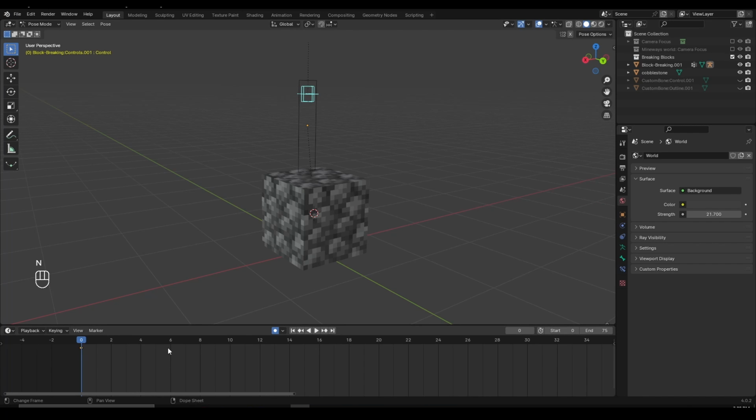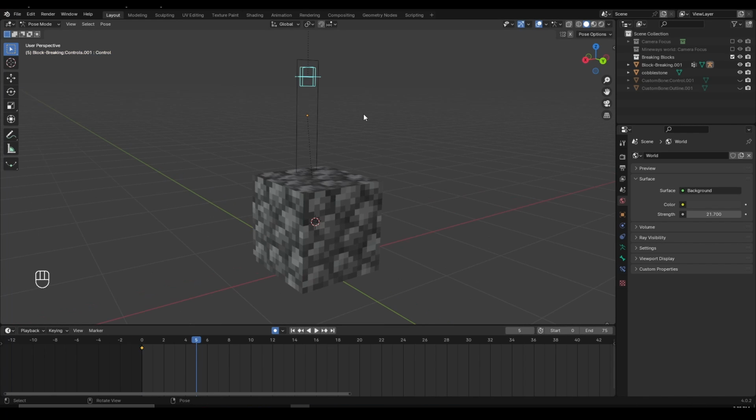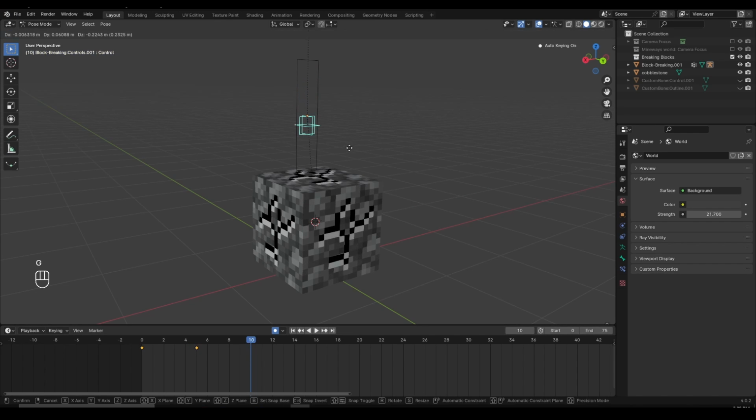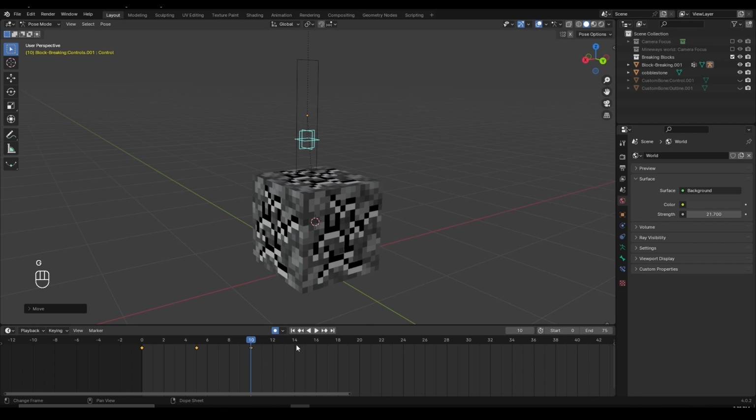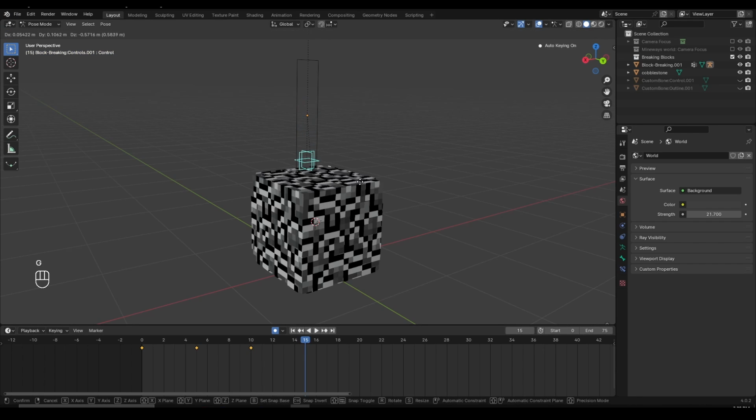And then let's move to frame 5, for example, and then move this down slightly. So G and we move it down until we have a few cracks. Then go to frame 10 and then move it down again. And then go to frame 15 and then move it down entirely. If we play back, we have this animation.